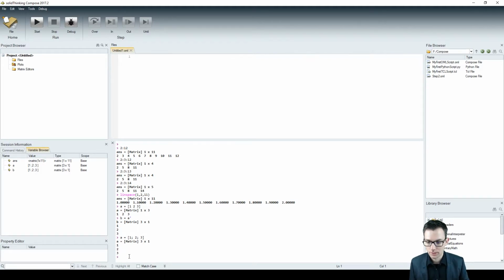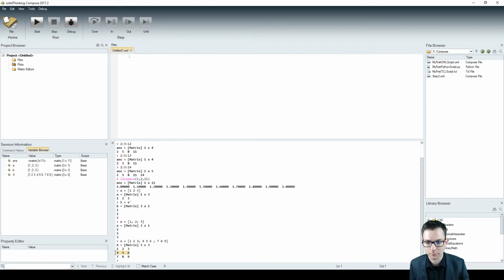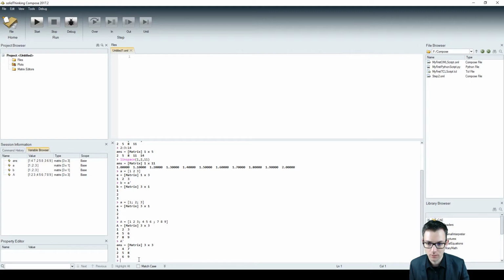Alright, well, now to the matrices. A matrix is just the same as a vector from the input syntax. For example, A equals brackets 1, 2, 3, semicolon, 4, 5, 6, semicolon, 7, 8, 9, and you have your matrix 3 by 3 with those values. And you also can transpose your matrix with that.